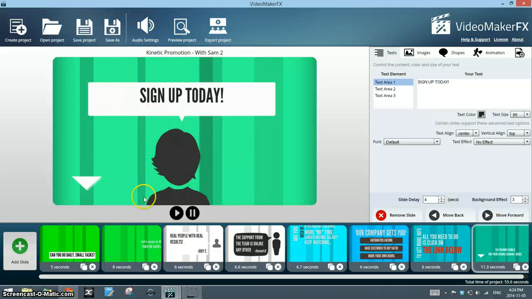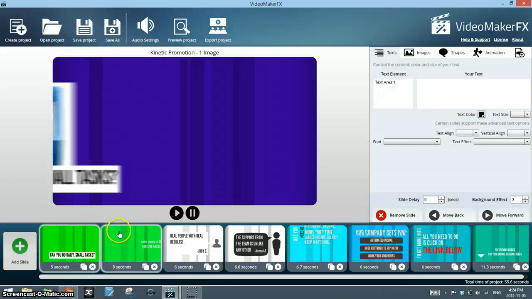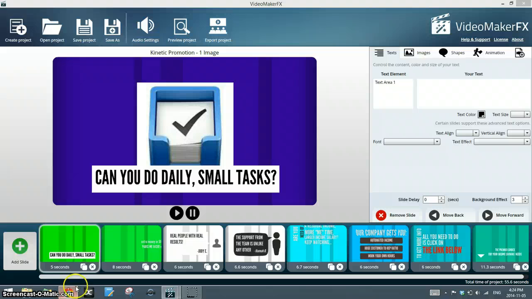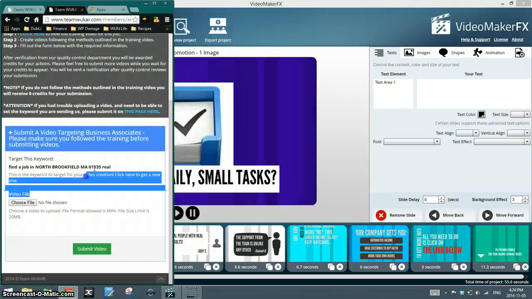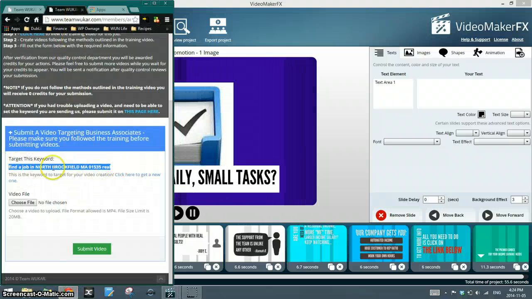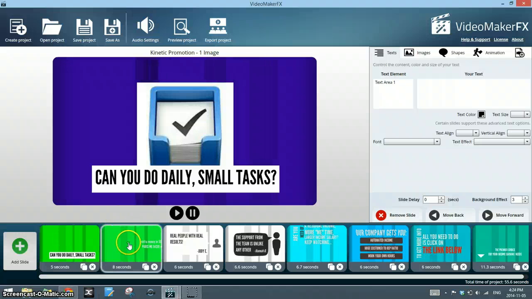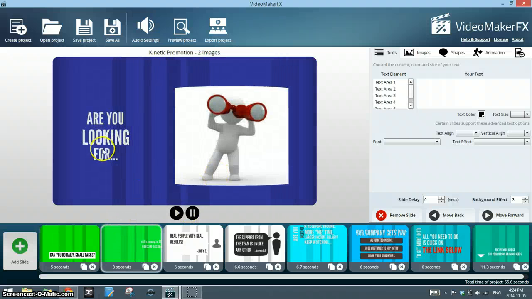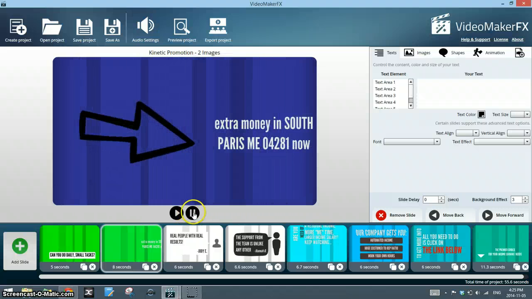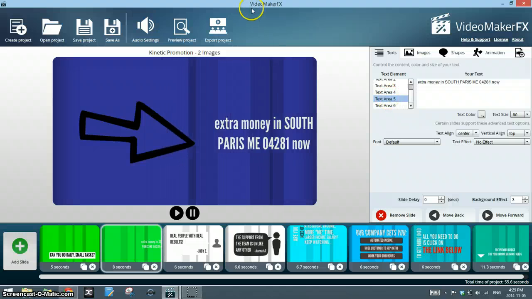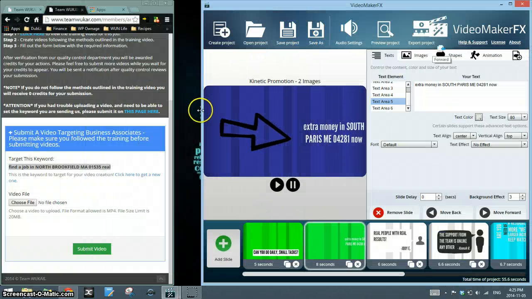Now the key in the whole video aspect is we have our keywords, right? So the keyword is just one sentence that you're gonna copy and then paste into your slide. Now I set it up so that it's here on my second slide, right there, okay? So that's text area number 5. So let me just show you fast what's going on here.